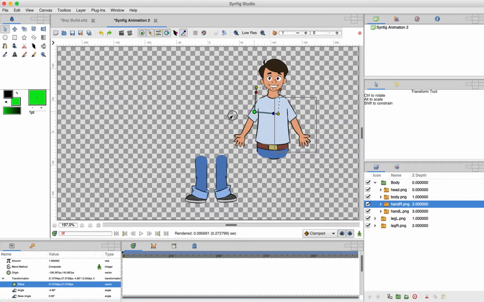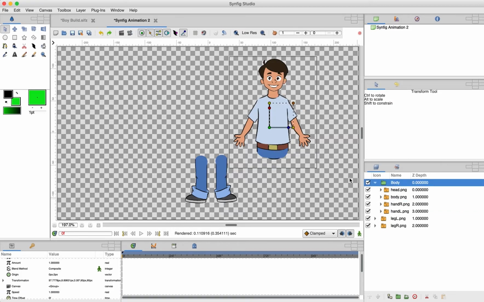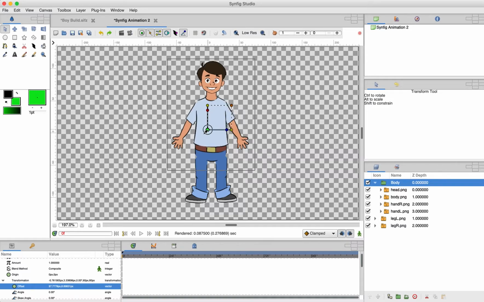So I'm going to move this back now. Oh, I don't want to move that back. I want to move my body layer back and position it where I want it over the legs.